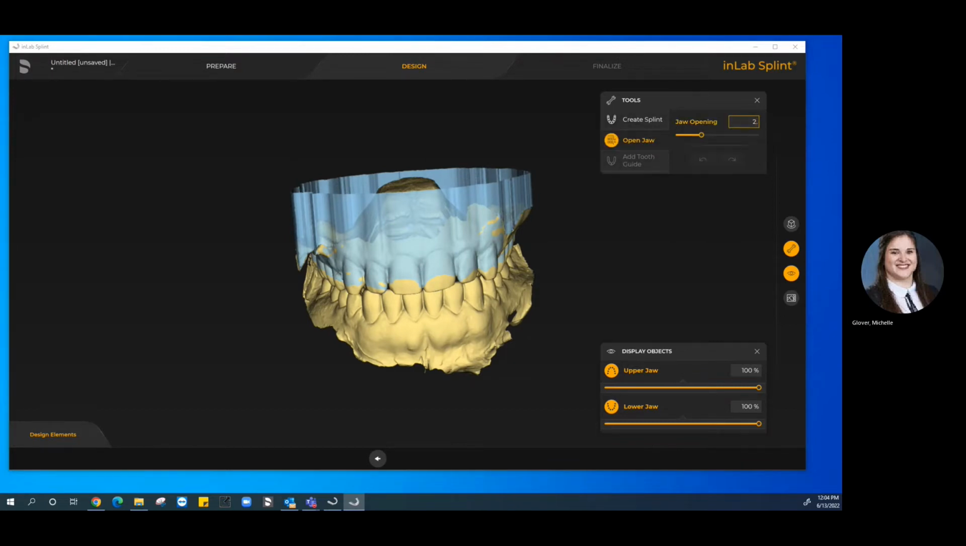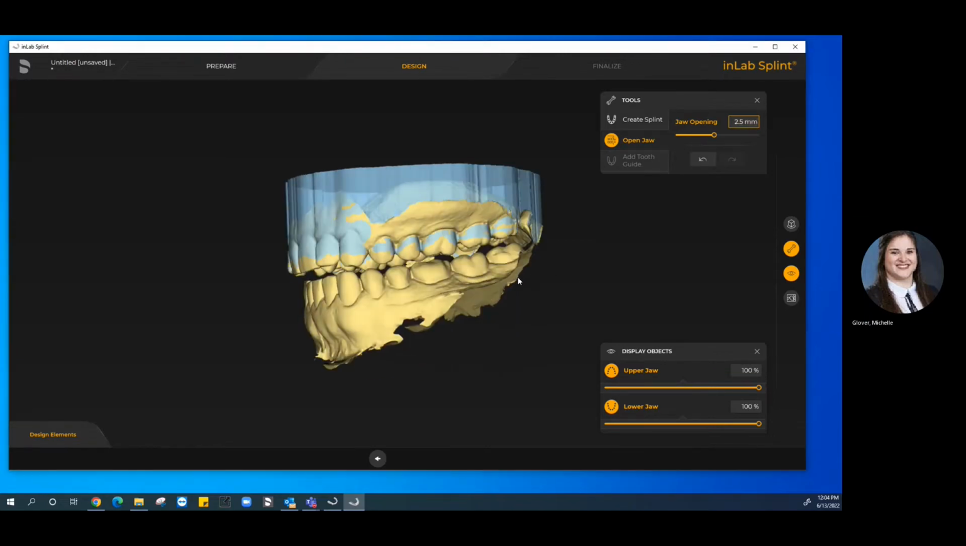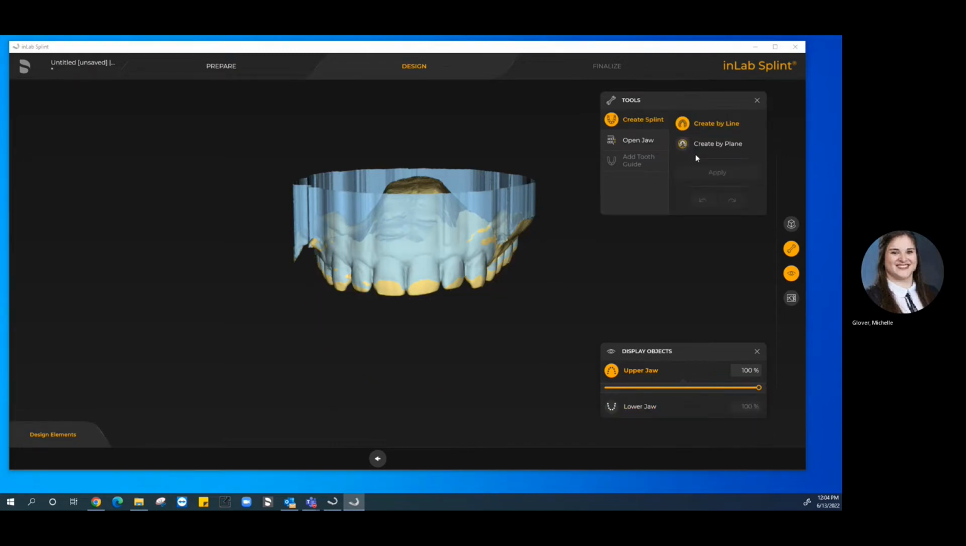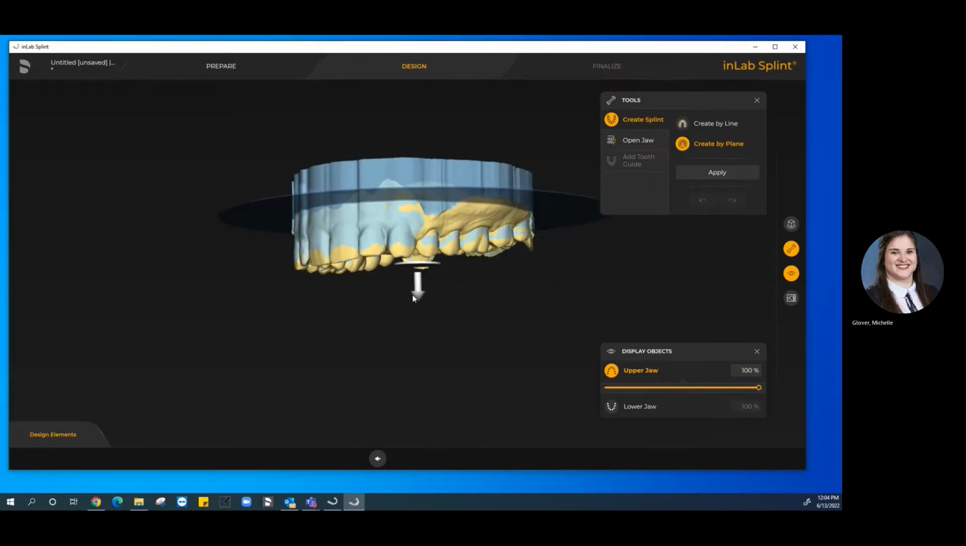So in this case, let's say I type in here 2.5 millimeters on a hinge articulator, it's going to open that patient's bite up by 2.5 millimeters. So then with the create splint option, I can just remove under display objects my opposing arch there. And then there's create by line or create by plane. I personally like create by line a little bit better.